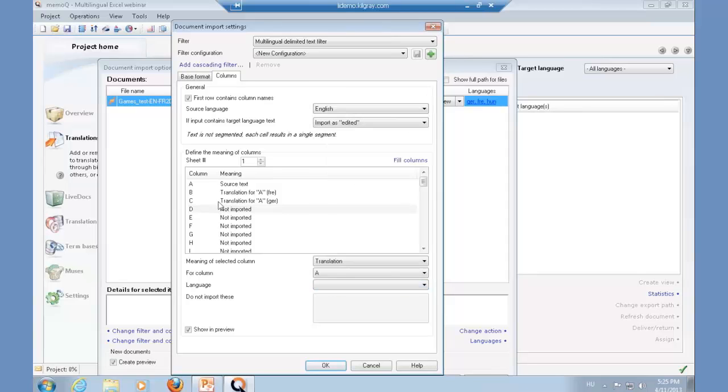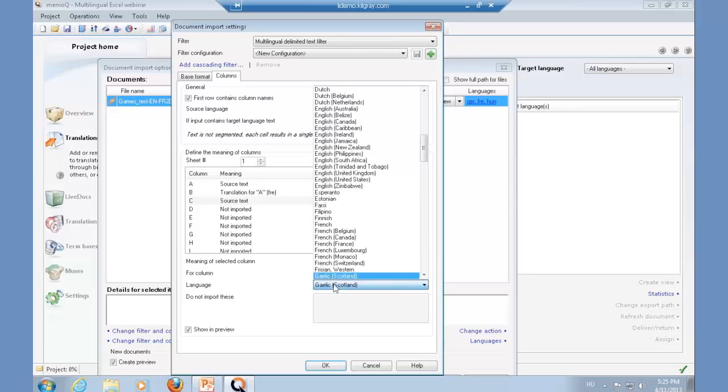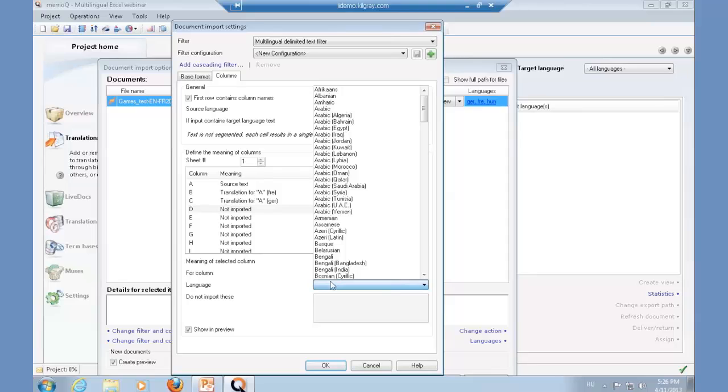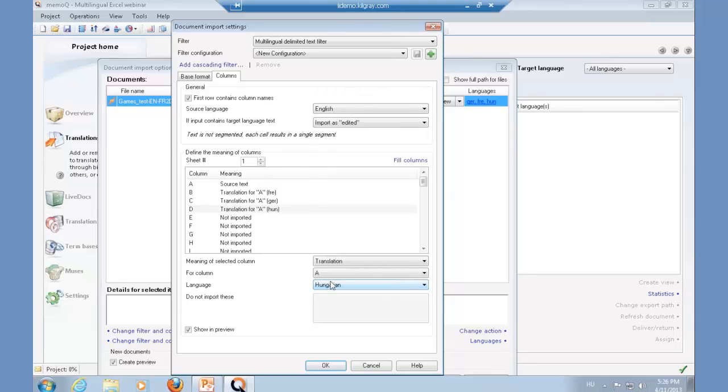If I, for example, let's say, make a change here and turn this into also a source text, then if I look for a translation, I can also see all the source texts appear here. But this is not a source text, so I'm going to put this back into translation German. And then column D was the translation for A into Hungarian.